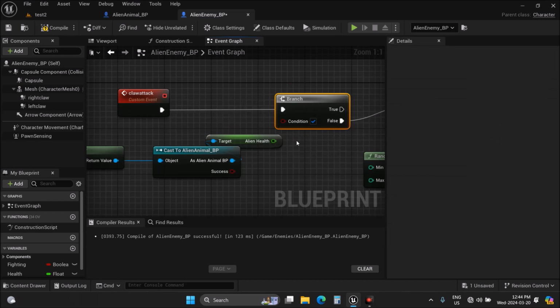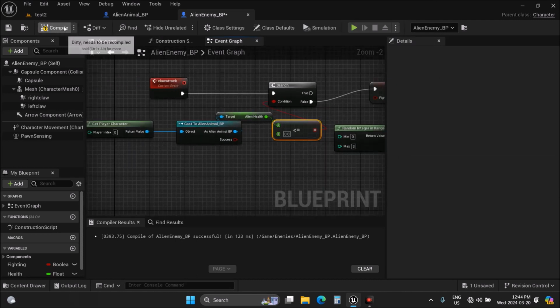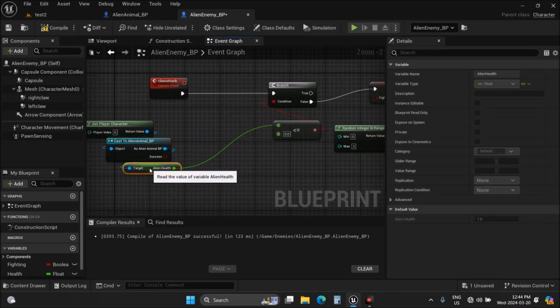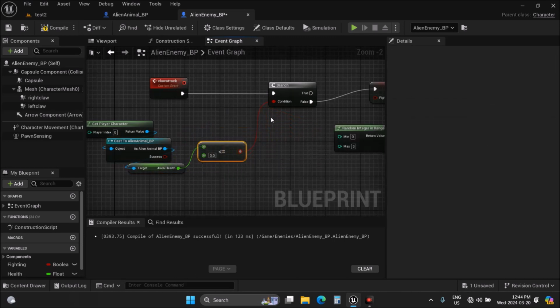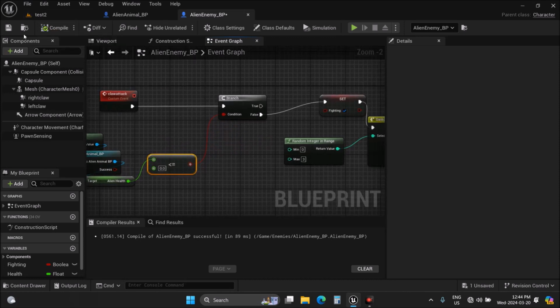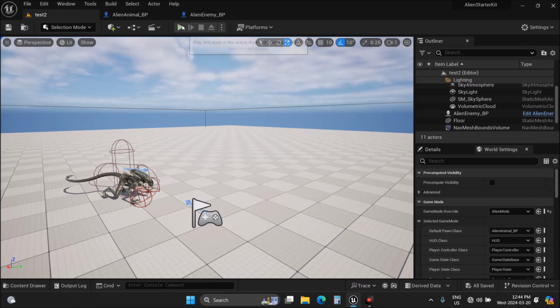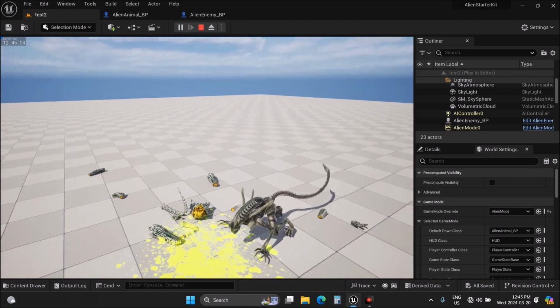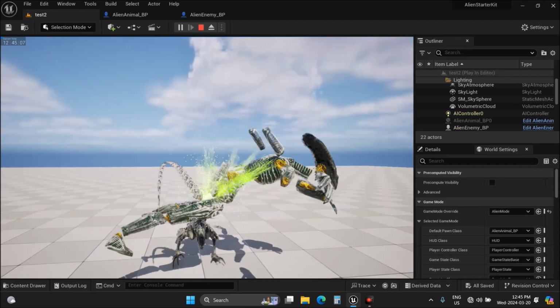And let's make that false. So when it's less than or equal to 0, it'll stop attacking. Okay, player character, alien animal, alien health. Is it less than or equal to 0? If it is, then it'll stop attacking. Otherwise, it'll keep attacking. All right, let's put that to the test. So you'll come at me, it'll kill me, and it'll stop flailing at me. Okay, and then we'll restart.